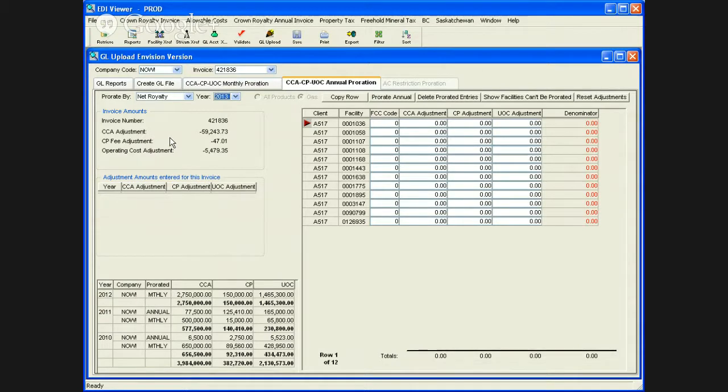So part of the setup process is doing the monthly prorations first of all. The bottom left part of the screen shows me exactly for 2012 I've done monthly prorations that total 275 million. I've done annual prorations for 2011 for 77.5, and I've done monthly for 2011 for 500,000, and I have the similar for 2010. So what this shows me is that I've already been doing monthlies for 10 and 11, and here's 10 and 11. I started doing annual prorations for them for the adjustment amounts.